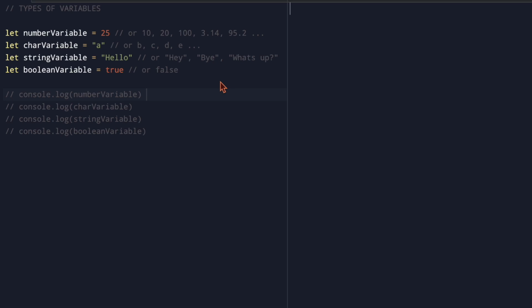For storing a numeric variable, we can define a number variable. We can give it any value that is a number. Let's give it 25 and let's now print it. We can see the value of number variable being printed.